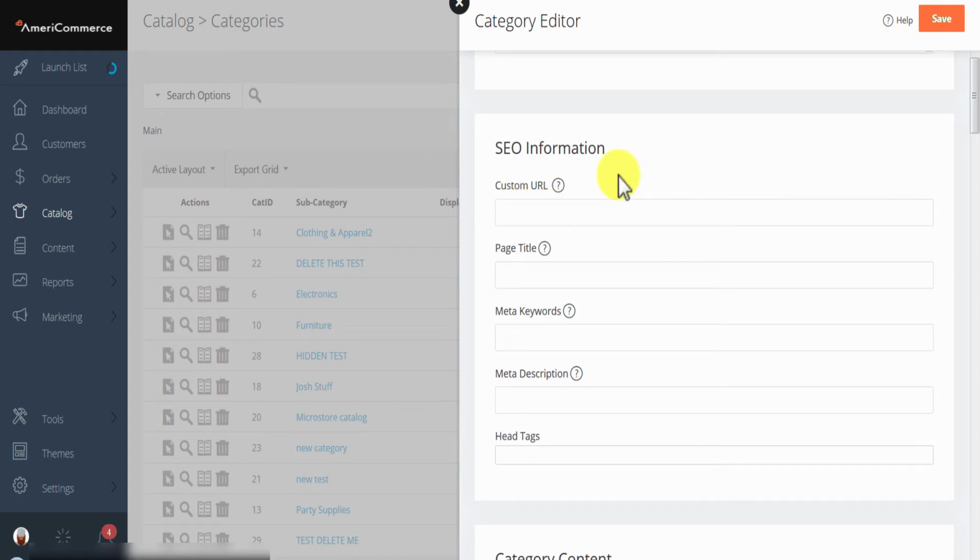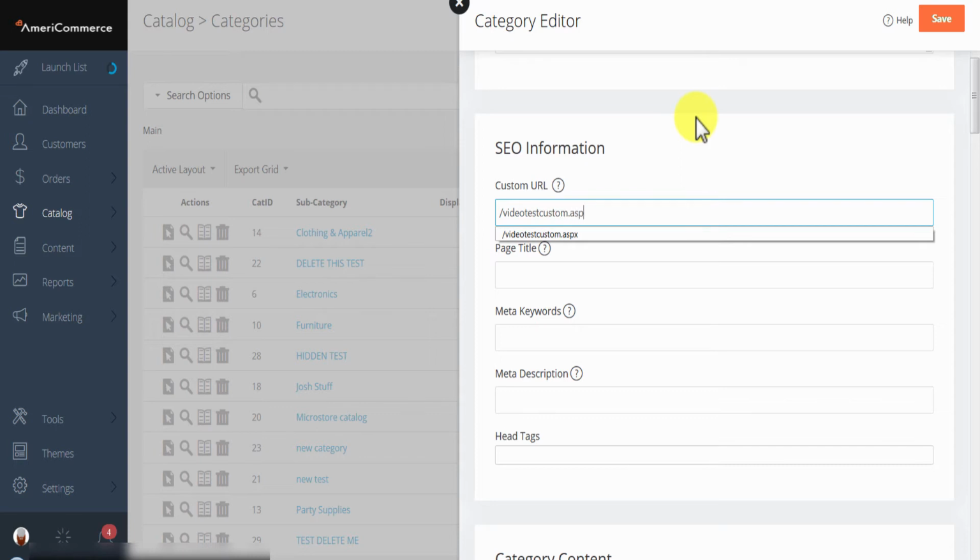Now since we named our category Video Test, by default the URL address after the .com will say /video-test.aspx. However, if we'd like for that to say something else, we can add it here. Now the format is you must start with a /, and then you can call it whatever, like Video Test Custom, and then I'm going to end it with a .aspx.